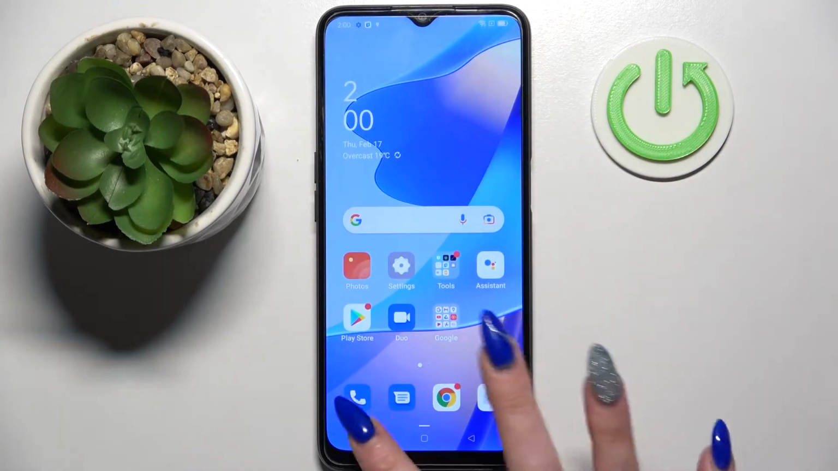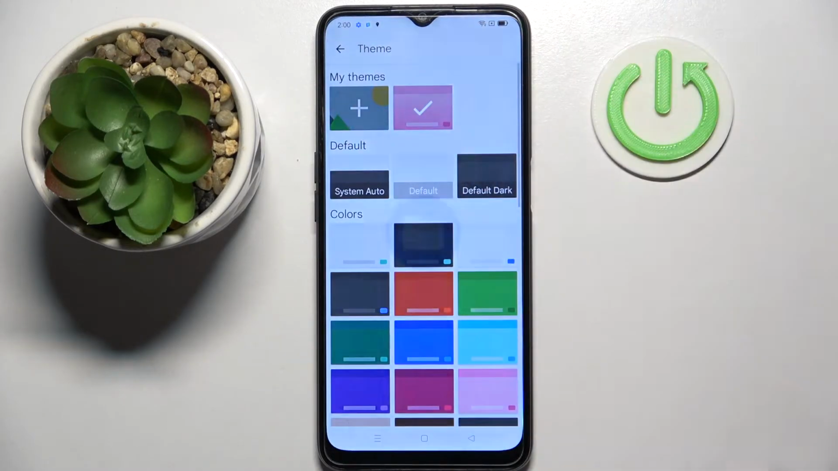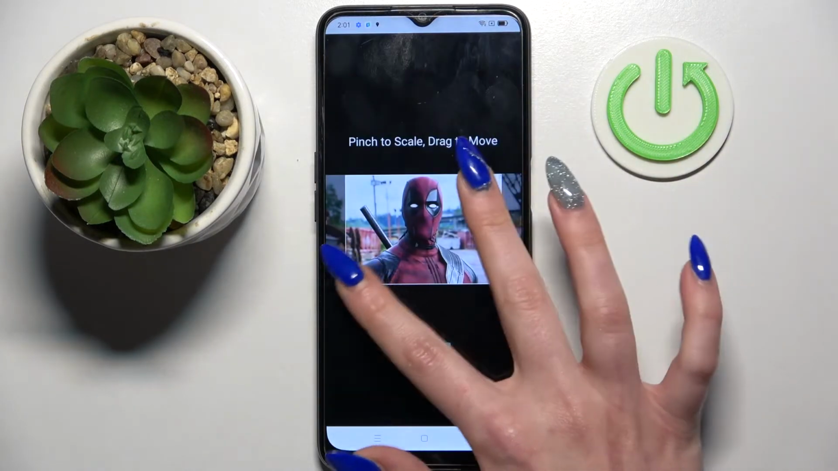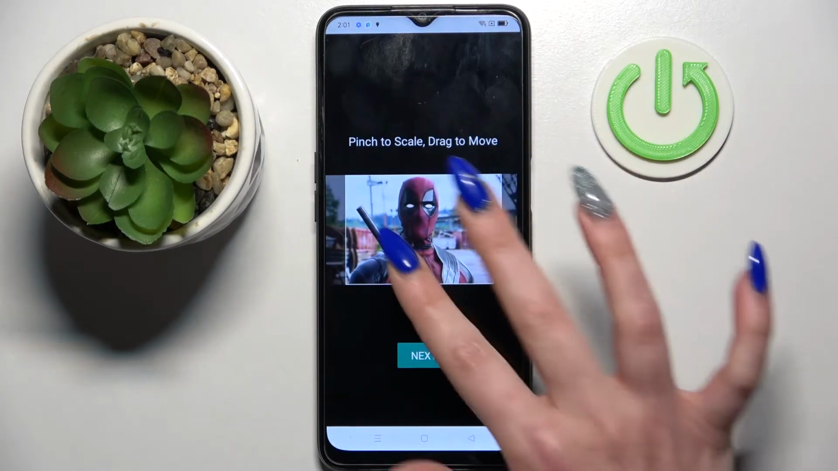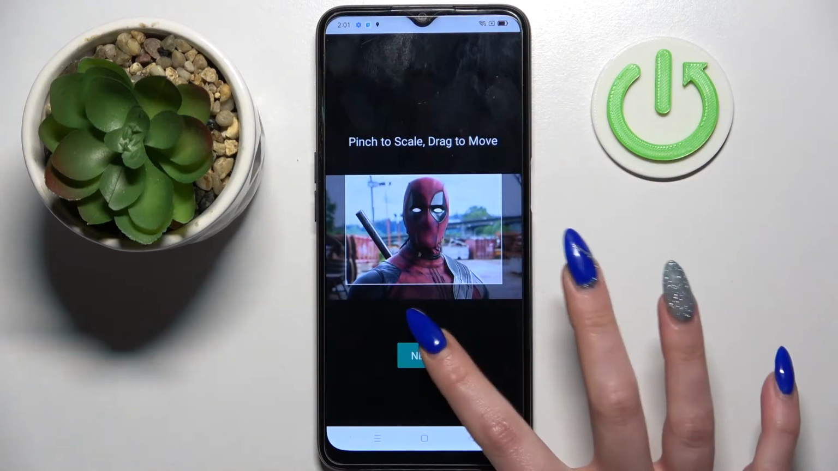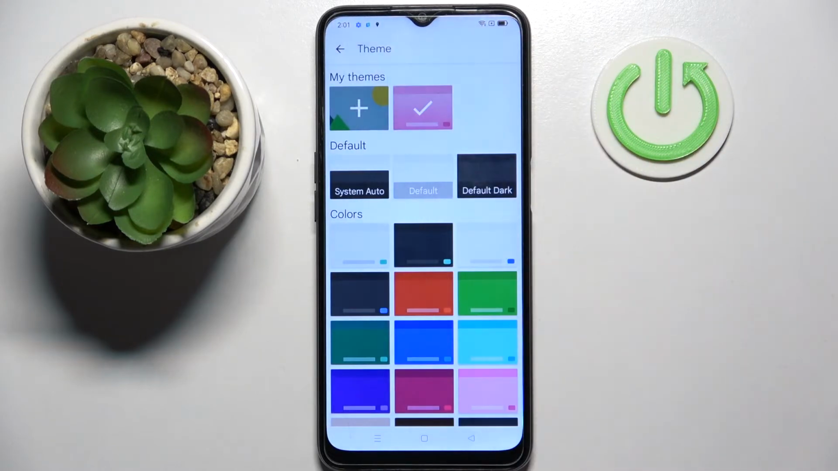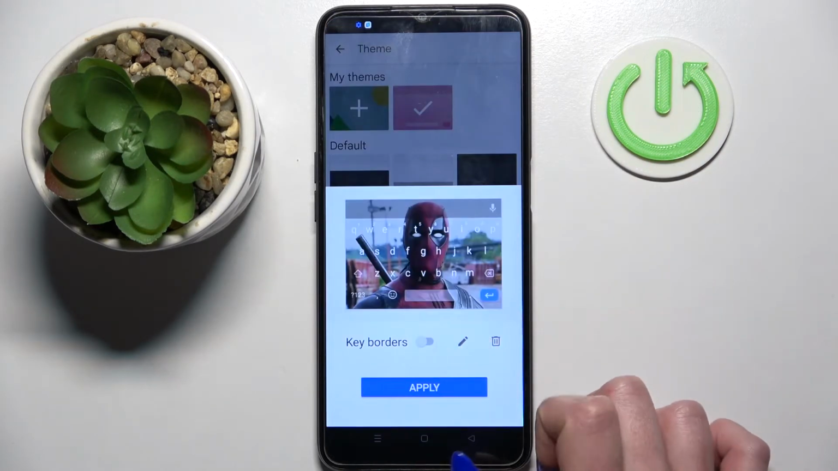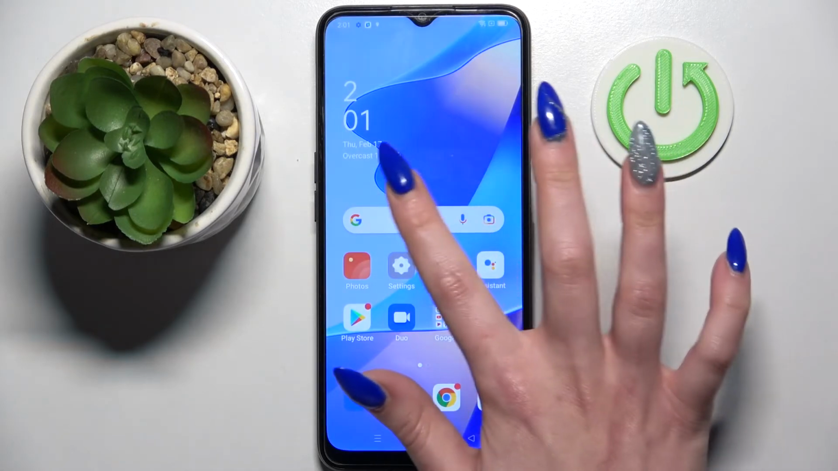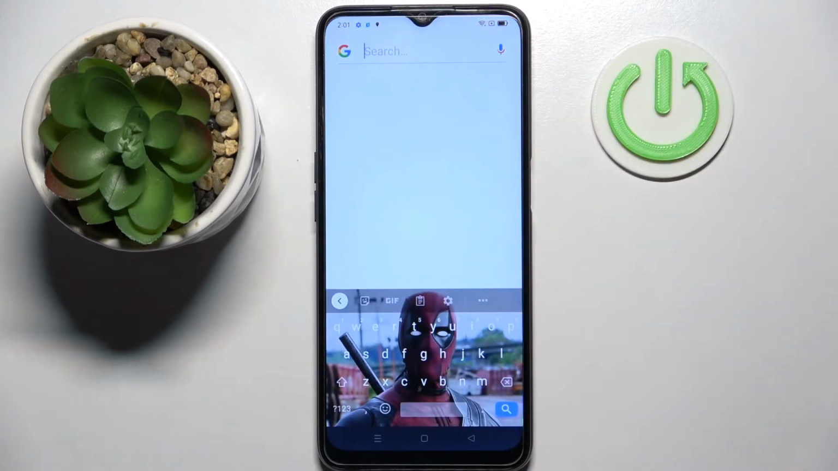But you can always go back into the same settings, but this time click on this plus icon under my themes. Now select a photo that you wish to apply, pinch it to scale and drag it to move. When you're ready, you need to select next over here and adjust brightness by swiping left or right. Then choose done, tap on the switcher next to gray borders to switch them on or off and choose apply. And when I go back, as you can see, the theme of my keyboard was successfully customized with an image.